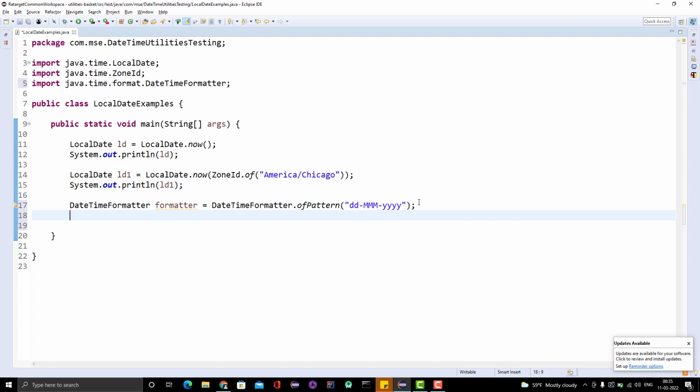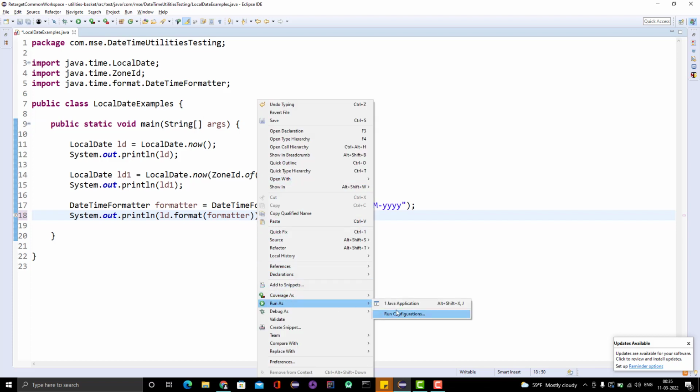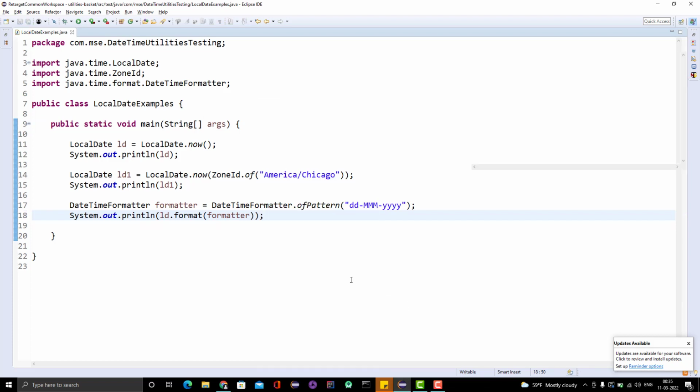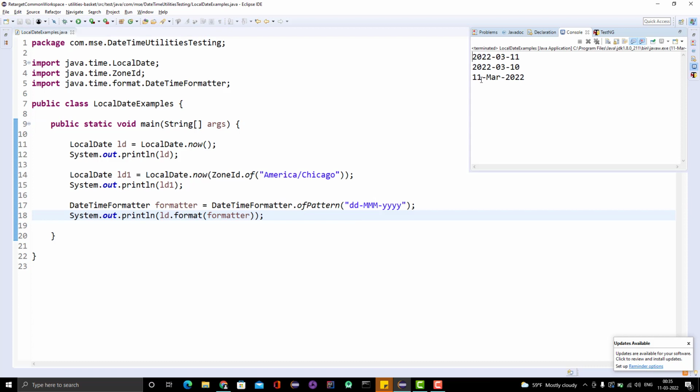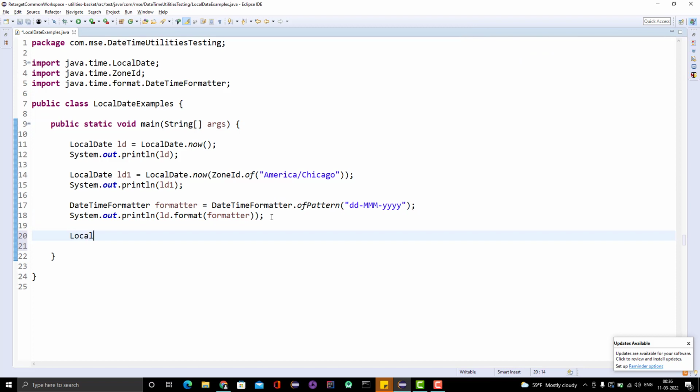For that, I use ld, the first one, the current date, and call ld.format, and here you need to pass the formatter. Let me print it directly with System.out, since I don't want to store another variable. I will get it in the format I have specified. We can see we are getting the date first, then the month, and then the year.